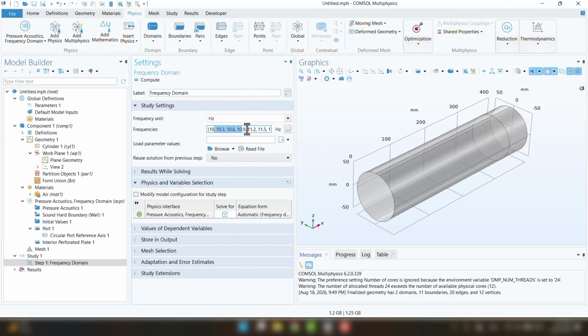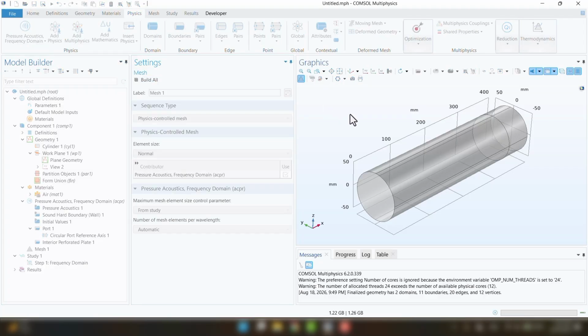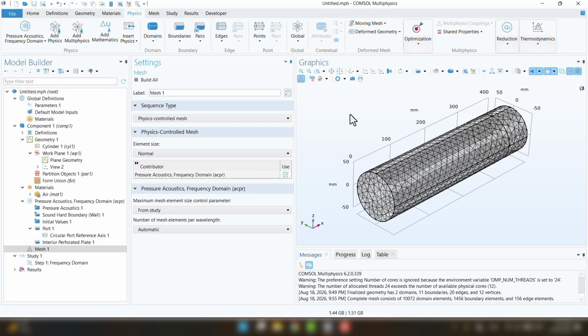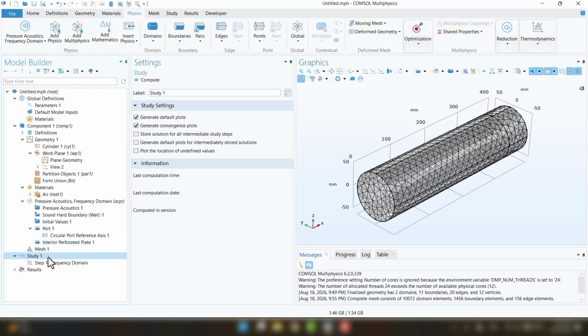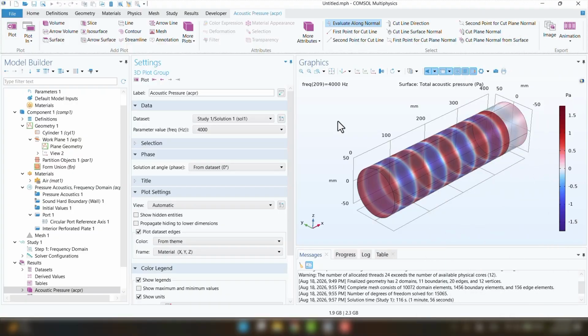As you can see, the frequency interval is now defined according to the octave scale. Now, if I click on Mesh 1 and select Build All, the maximum element size will be determined based on the maximum frequency, which is 4000 Hz. Everything looks good, so we can now click on Study 1, select Compute, and wait for the solution. The solution is complete, and it took about 2 minutes.